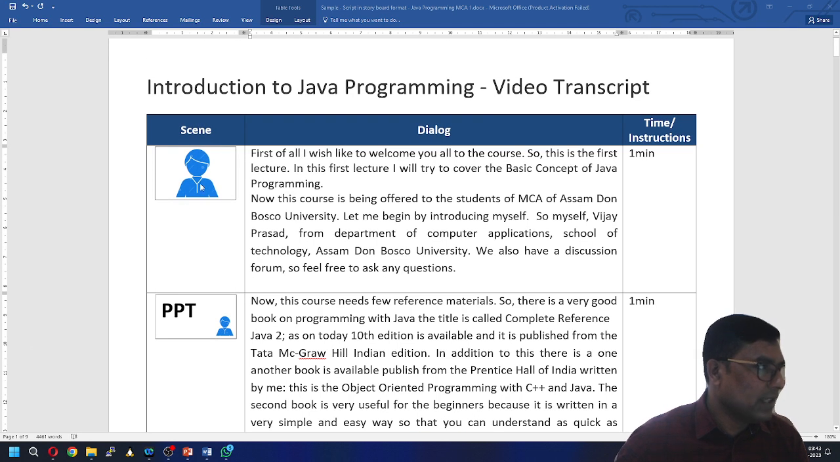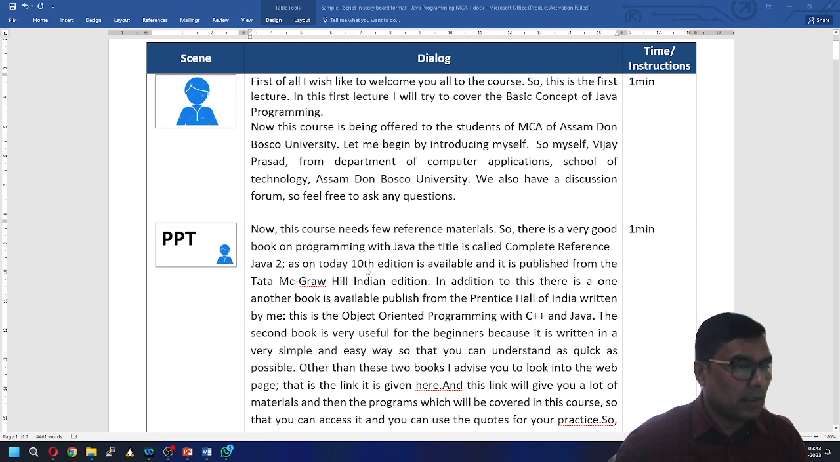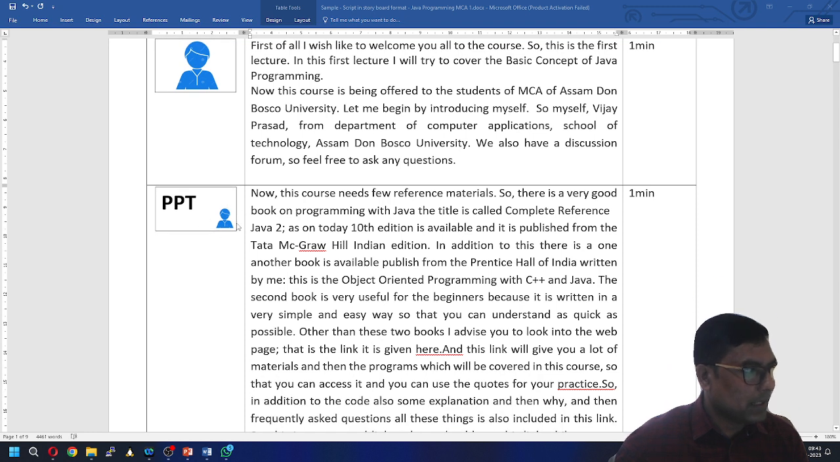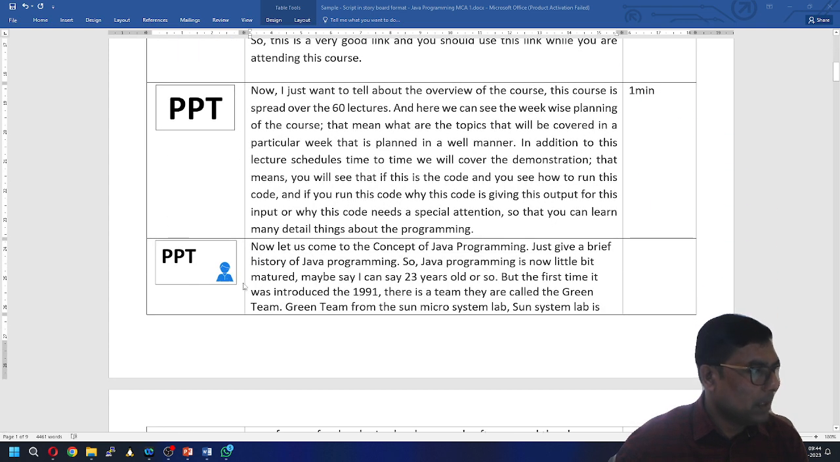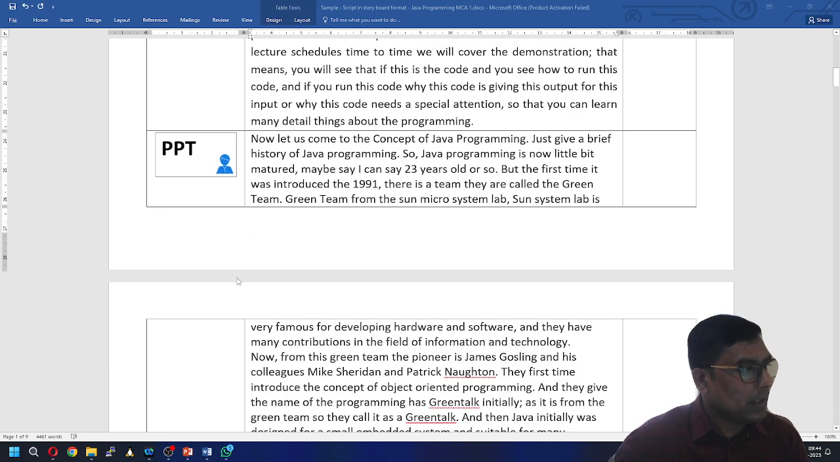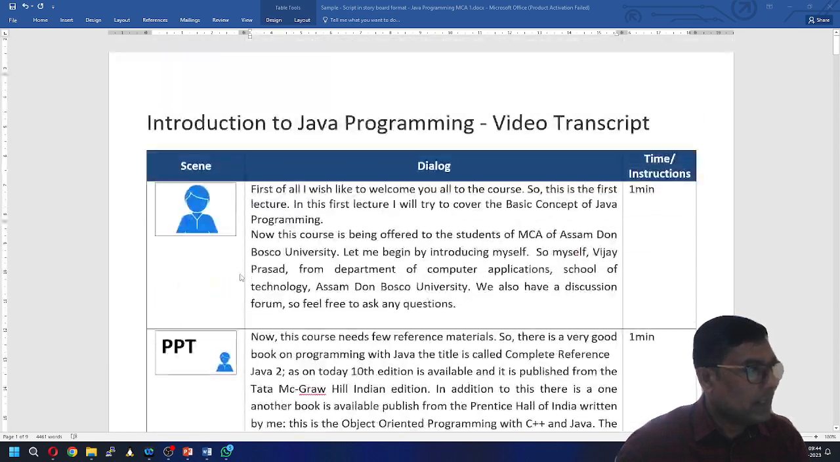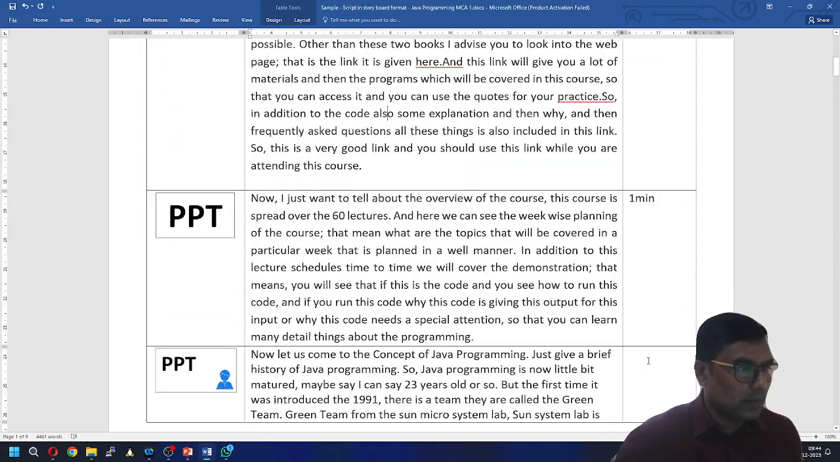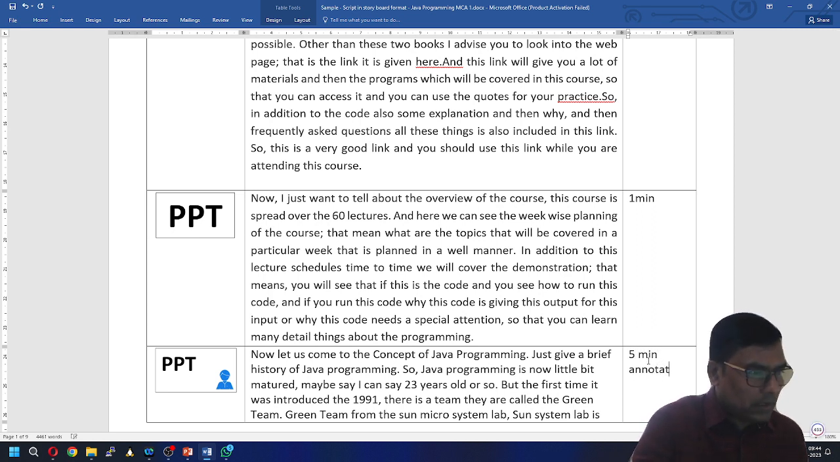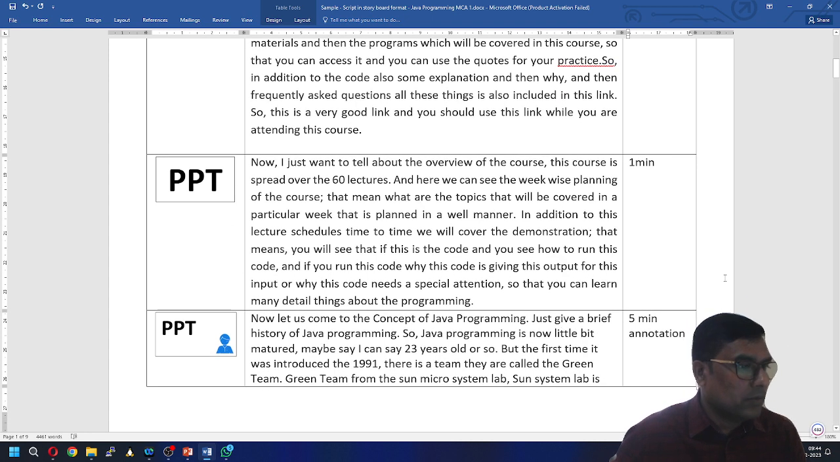So the various scenes can be only the video of the person who is speaking. Then there can be PPT as well as the video at the corner, like I am using for this particular presentation. There can be only PPT. Sometimes we can create our own sequence, saying that after this there will be annotation, like I will be writing on the screen. So these instructions we can put in the third column.